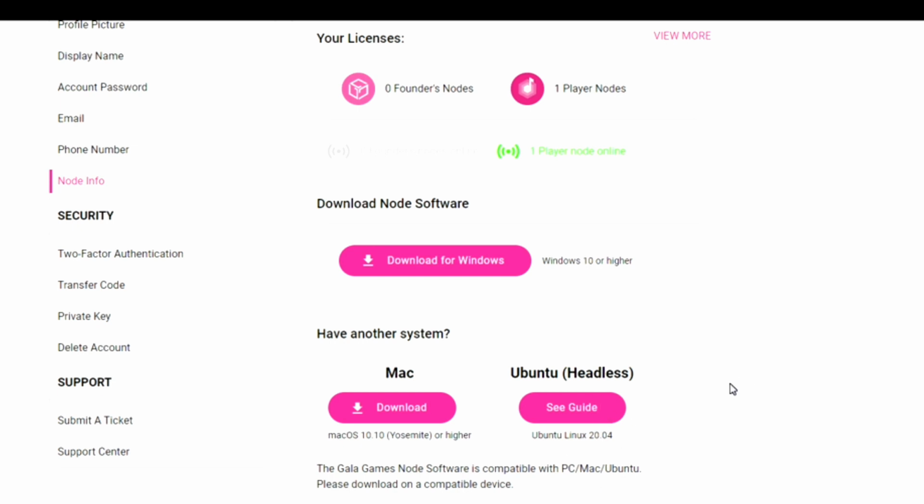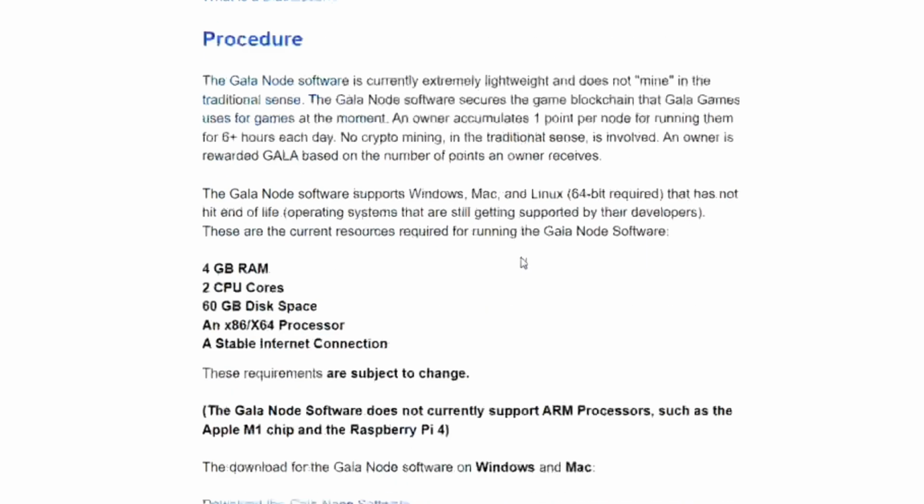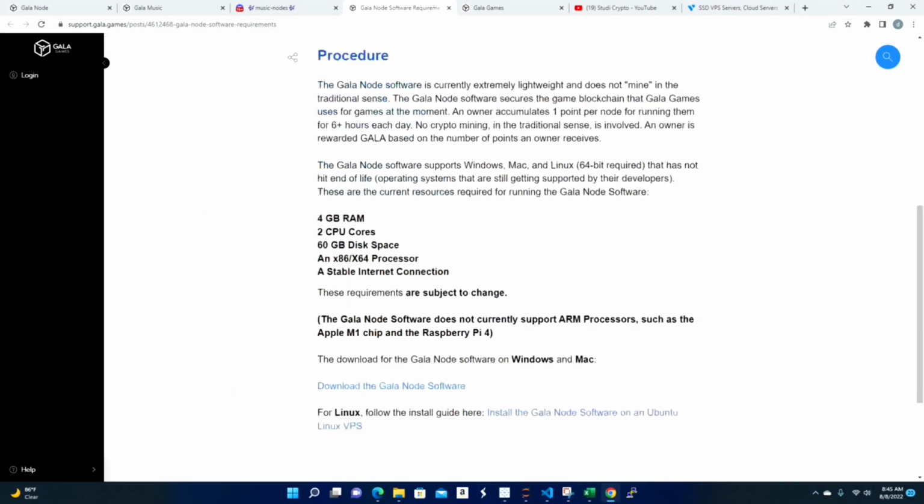Personally, I use a VPS because it was just an easier option for me. I don't really have to take up all the storage on my personal computer, and it is running nice and smoothly. Now, do keep in mind, in order to download this software, you will need some requirements as well. These are the requirements below, and they do state that these requirements are subject to change.